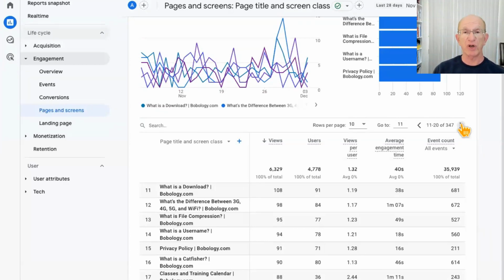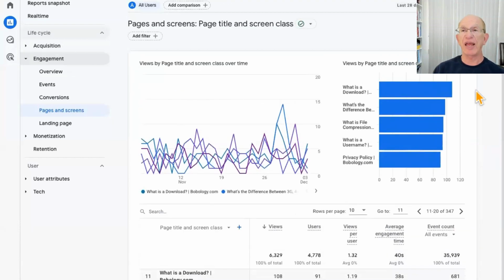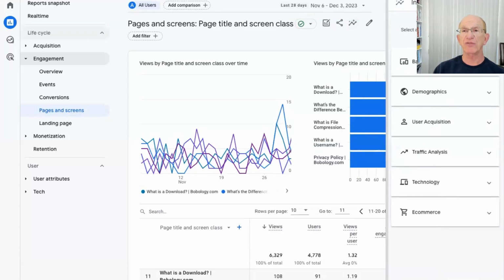So I can see which ones are most popular, how many views they get, how much time people spend on them. Okay, so one of the important ones for me is the classes and training calendar. People spend over a minute on that. That means they're probably looking at the classes and training that they want to look at. So this is telling me how people are engaging with my website. I can create custom reports. I can get more insights from this.